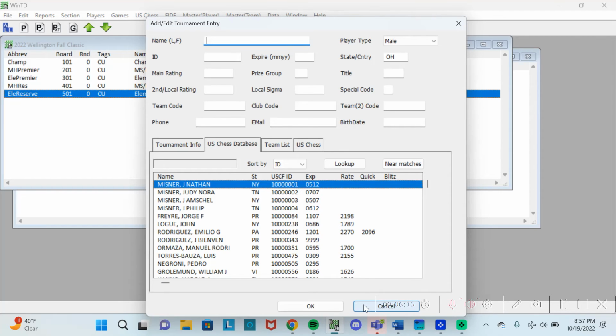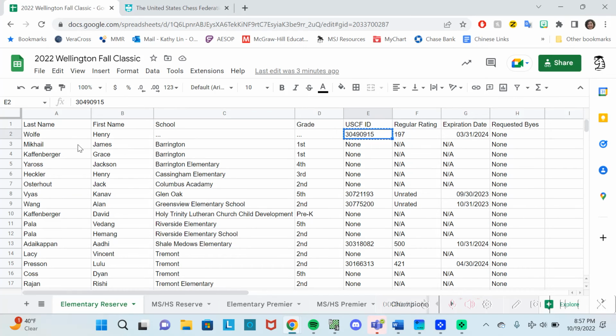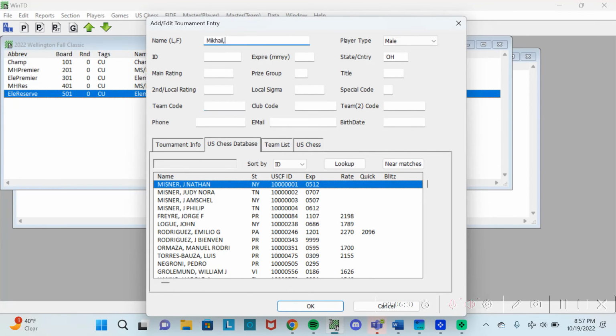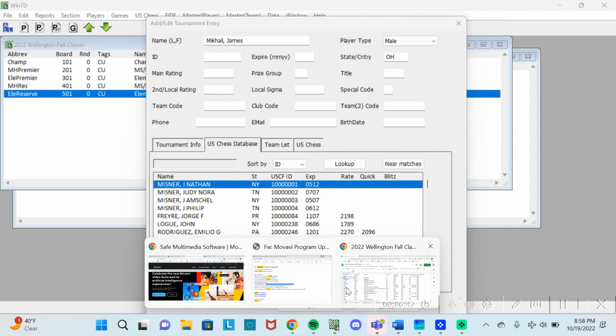That person didn't have a team code, but your team code is going to come here. So for example, the next kid is James McHale. So I'm going to click here. And then he doesn't have a US Chess ID. It could be that he has one, but maybe his parents didn't know what it was. So what I would do is copy his name and then go to the US Chess website.